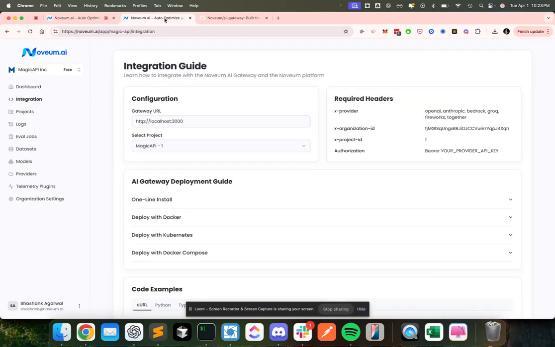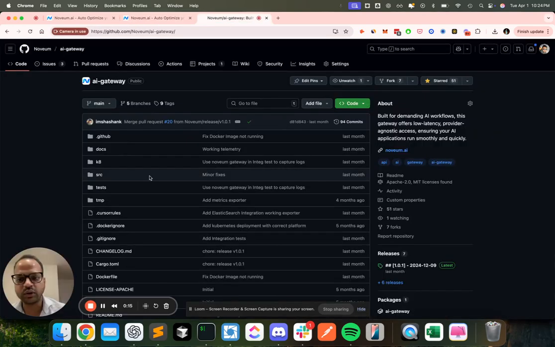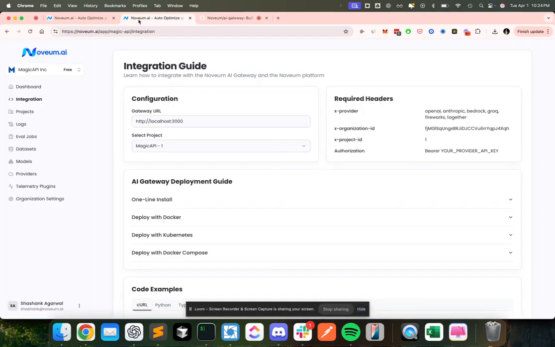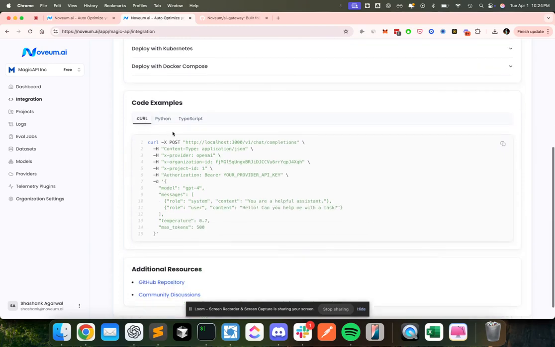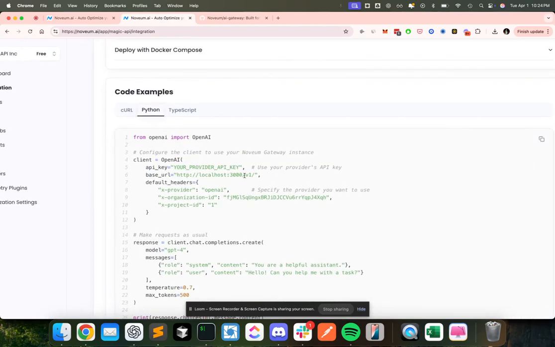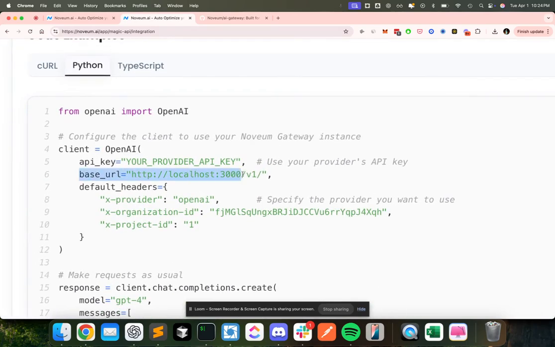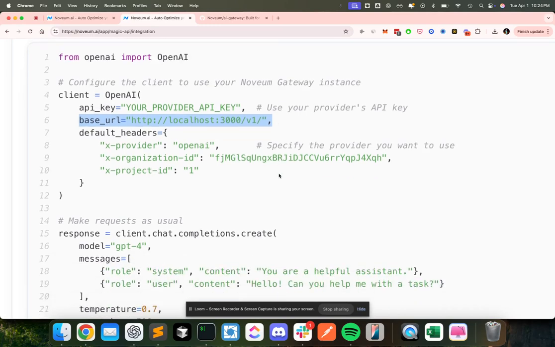Noveum AI provides an open source AI gateway that you can find here, and you can deploy it wherever you want. You can deploy it on Kubernetes or as a Docker image. And once that is deployed, the only change you need to make in your code to talk to the Noveum AI gateway is the base URL. Instead of hitting your providers, for example, OpenAI's endpoint, you will be calling your gateway endpoint, and your gateway will proxy a request to OpenAI, and will also record all the logs and metrics and other kind of information.